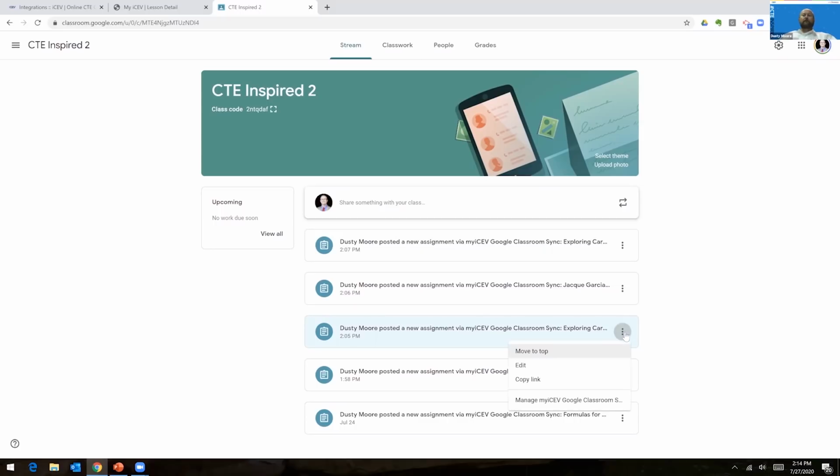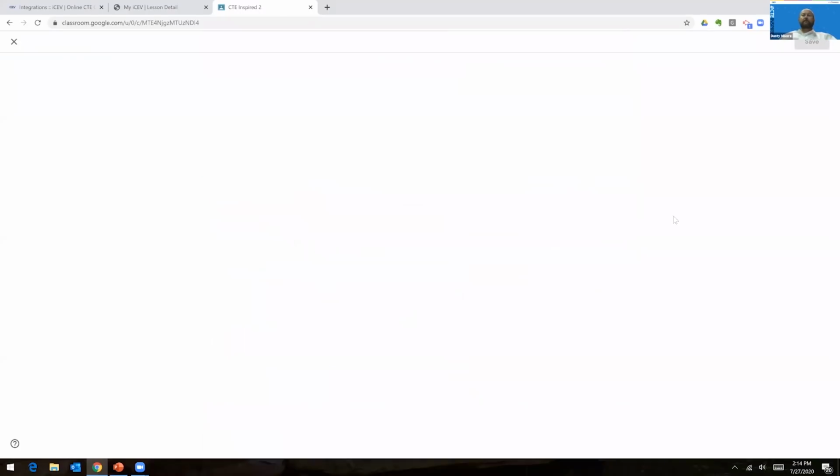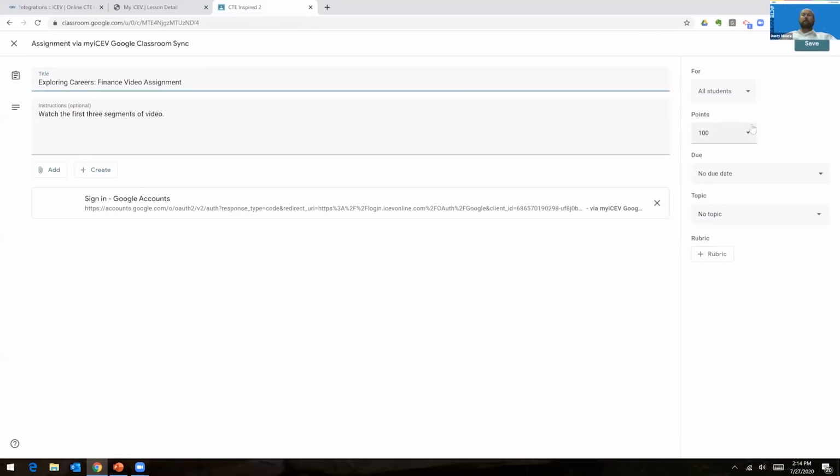If I click the three dots and I choose edit, it's going to pull up my edit parameters for this particular assignment. I'm going to move this box down to the bottom to make it a little bit easier to see. But here you can see where I can edit my instructions. I can choose which students need to receive this assignment. I can also change the point value. So for this one, since it's a video, I'm going to make this ungraded.